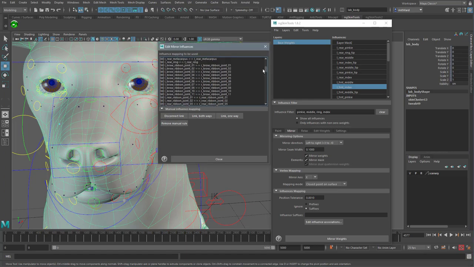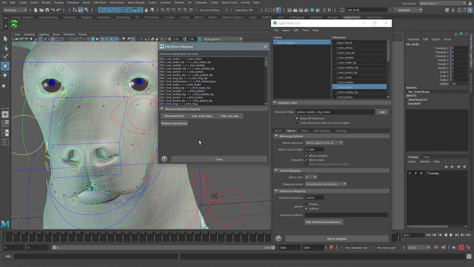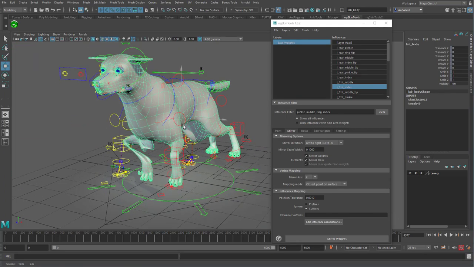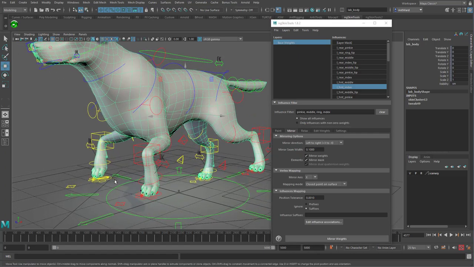If we move to the top of the list, we have all the new associations marked with an M, because they are the ones that we created manually. And all these changes are stored in the ngSkinTools node, so it's important that you don't delete it until you're absolutely sure you're finished, because you will need to redo all these associations if you do. Okay, those are done, so let's try mirroring again. And that looks much better.